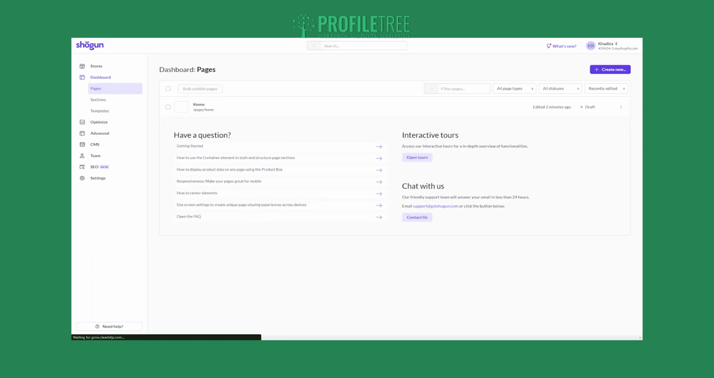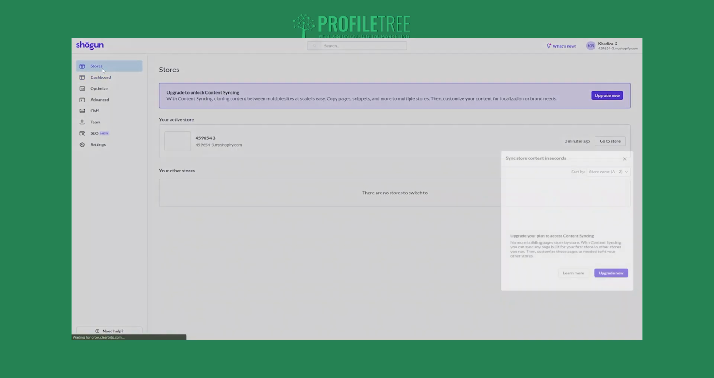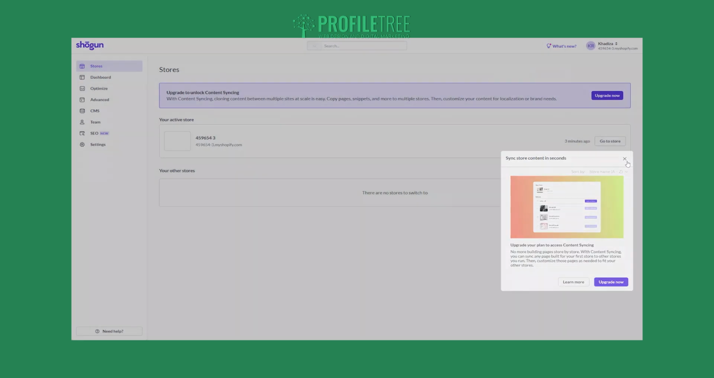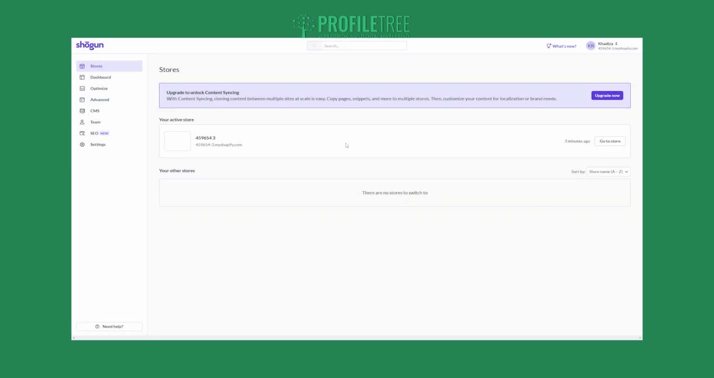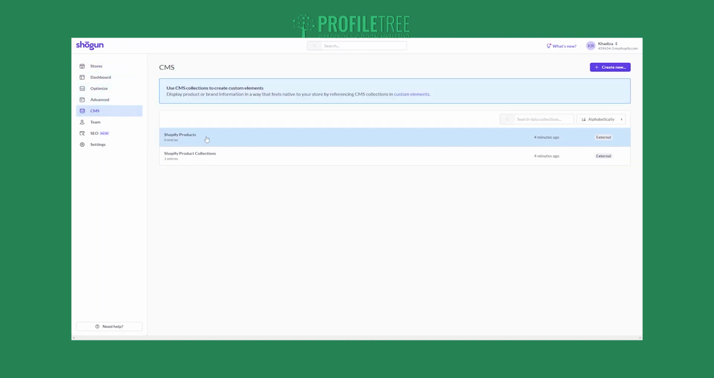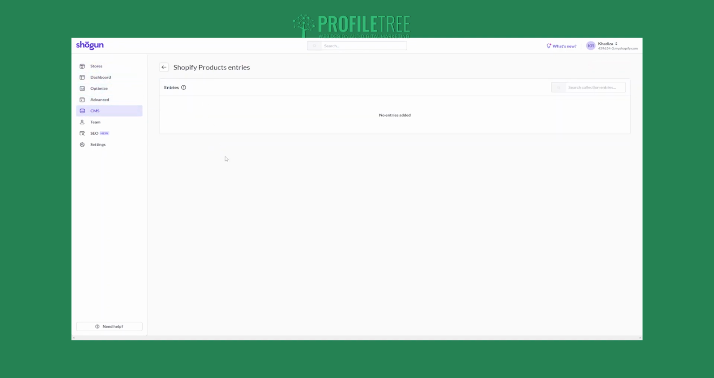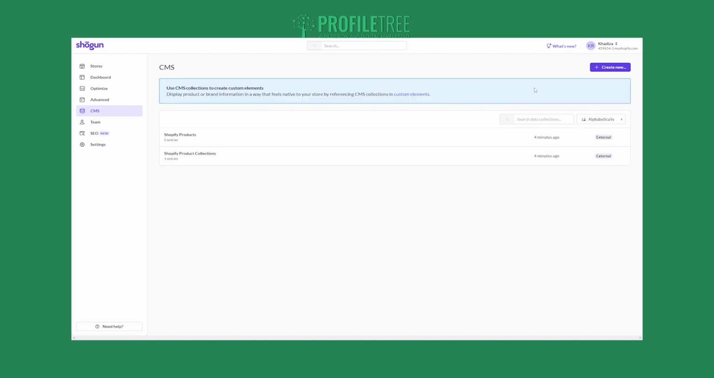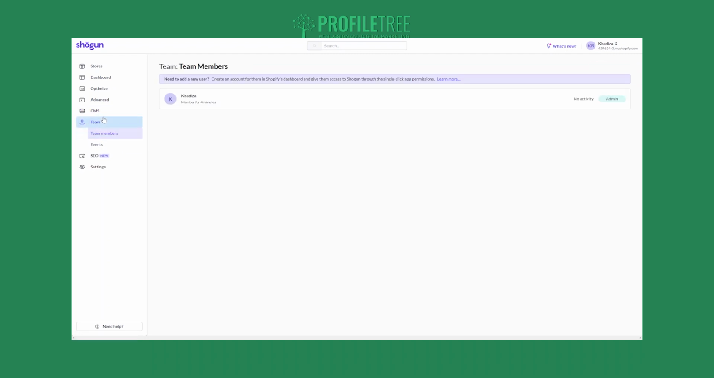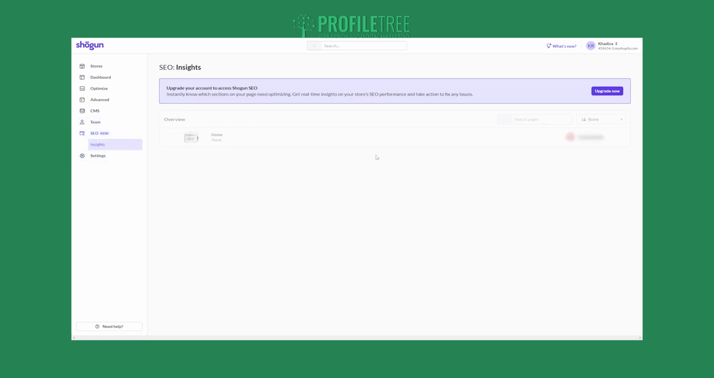So you can see we've got the pages here, and then we've got the stores section here to see where our other stores are. So it does change the dashboard a little bit. If we click into CMS, we can still go into our Shopify products and create more Shopify products and collections. So it does change the dashboard a little bit, which might need some time to get used to.